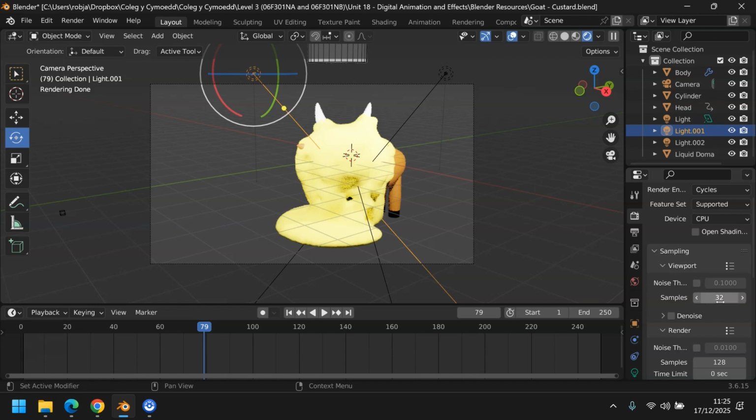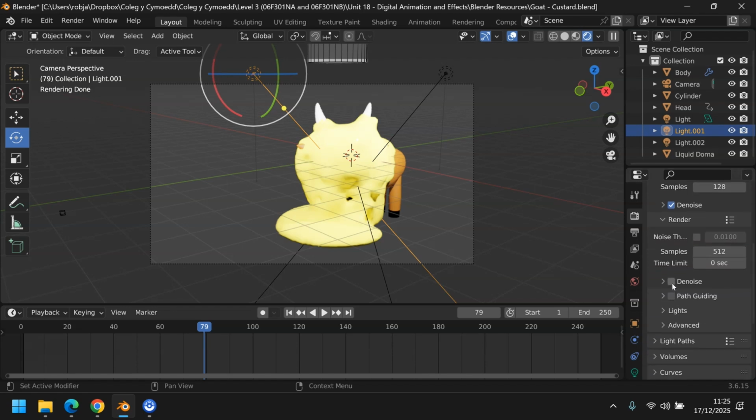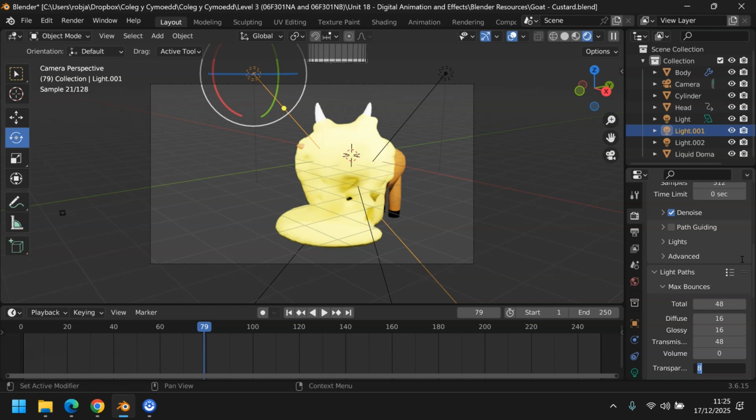So within sampling and samples, I actually quadruple all these things. I've got to think what that is now. 128 for the samples. I also tick denoise, and I'm wondering what's in there. I'm not actually going to change anything in that part. Samples here, I'm going to change up to 512. I don't know why I'm quadrupling them all, but that's what I do. Denoise there as well. And I'm also going to click on light path. So I'm basically going to quadruple all of these things here as well. So 16, 16, I'm trying to do maths on the spot here. And I think that transparency bit, I keep as it is.